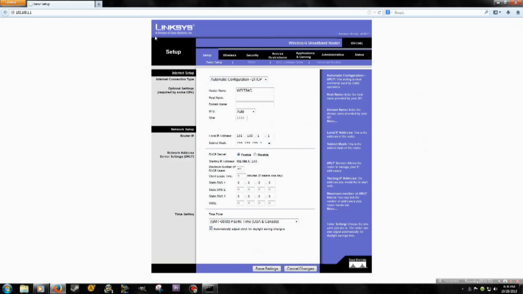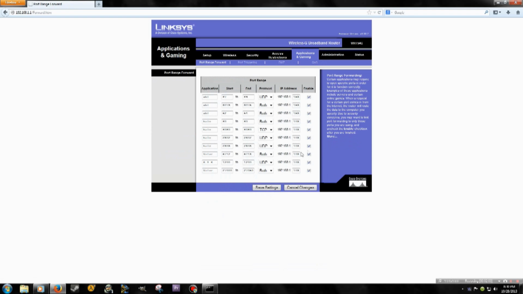and then you will be redirected to this page if you have Linksys, otherwise a page that looks very similar if you have any other router. Now what you want to go to first is something similar to applications and gaming. I'm not sure about any other routers, but the ports that you want to open are 27,000 to 27,050 on both UDP and TCP. Your port range forward page will look a lot like this.